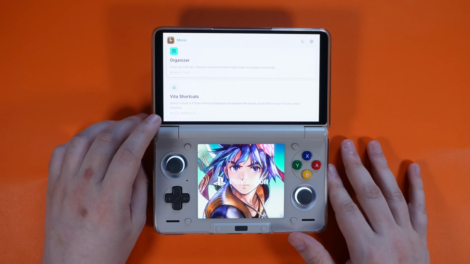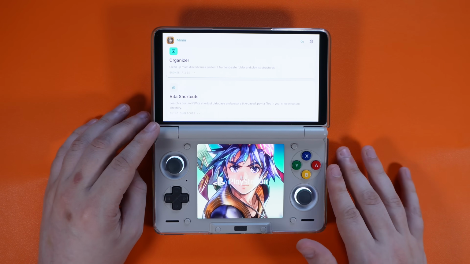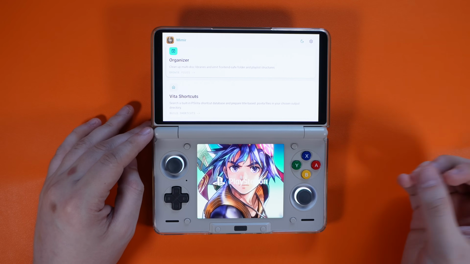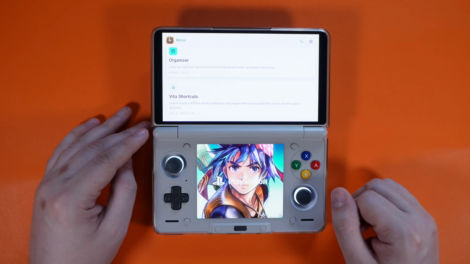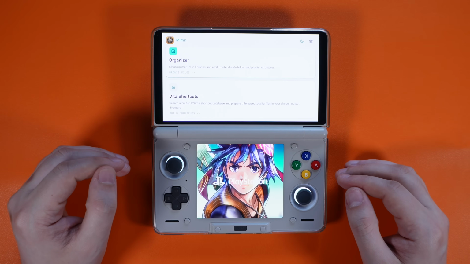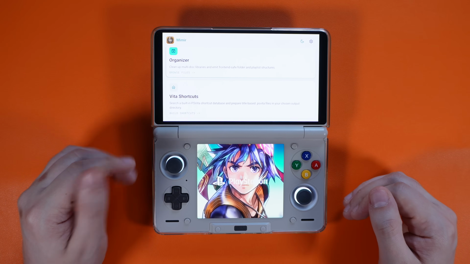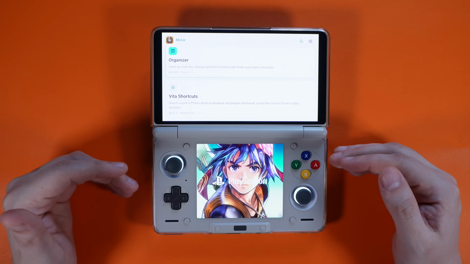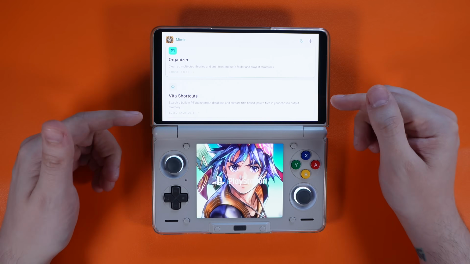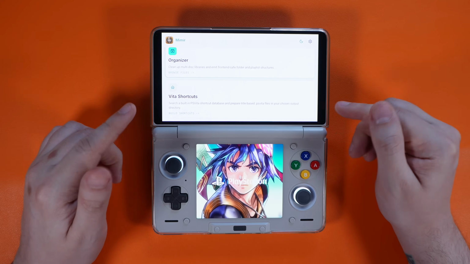Now, I did try and get this to automate, so it would automatically grab all your installed Vita games and then create the shortcuts for them. However, due to Android file permissions, it wasn't that simple. So instead, I've made a compromise. I have basically loaded a database of these shortcuts directly inside the app, and then it will create the files for you.